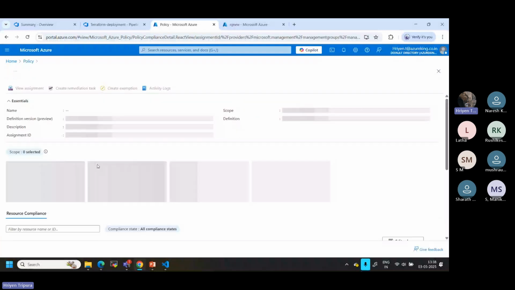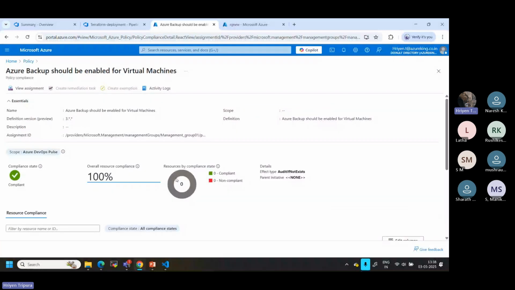Now whenever I want to check this particular policy, I can check whether it is compliant or non-compliant, what the state is, and also resources by compliance state, how many are compliant and how many are non-compliant. Because no VM is created, it shows non-compliant 0 and compliant also 0. And you can see the effect type here, which is basically audit if not exists.